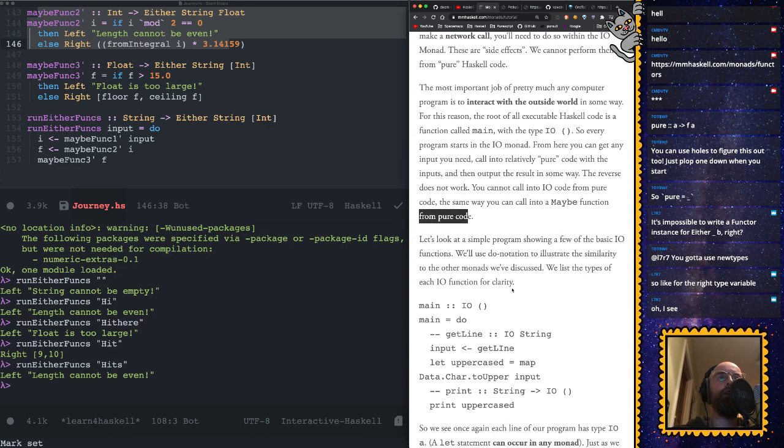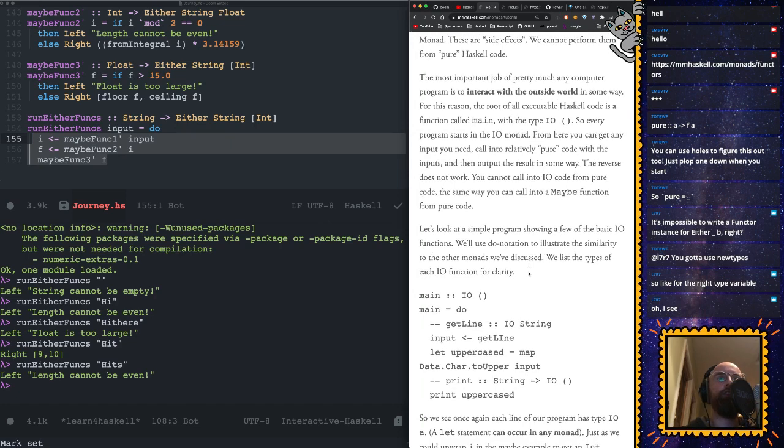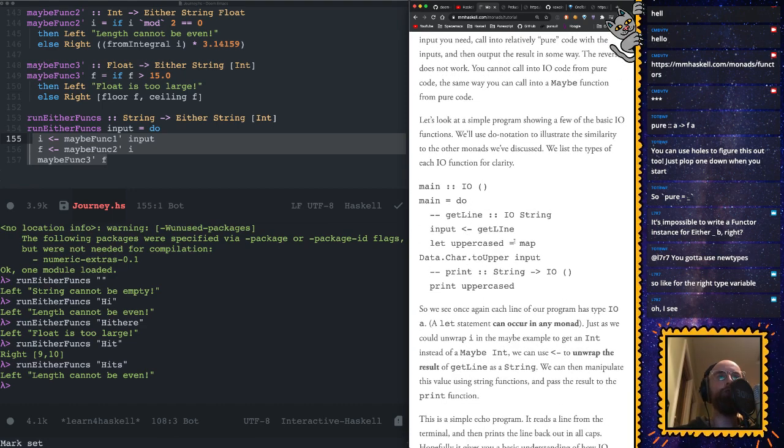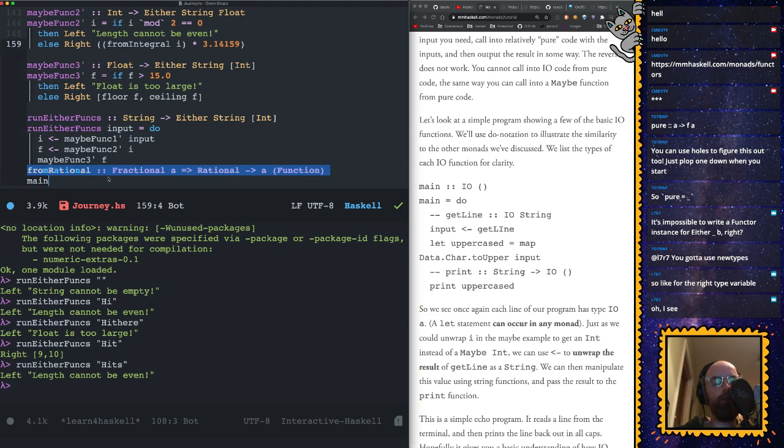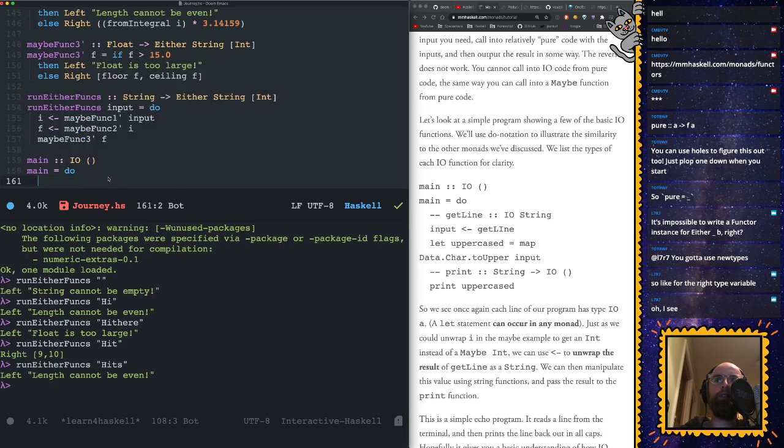Okay. Let's look at a simple program showing a few of the basics of IO functions. We'll use do notation, which is like what we've been doing here on this side, to illustrate the similarities to other monads we've discussed. We list the types of each IO function for clarity. Cool. So let's quickly do some of that, though I don't think it will run from my REPL, but we'll try it.